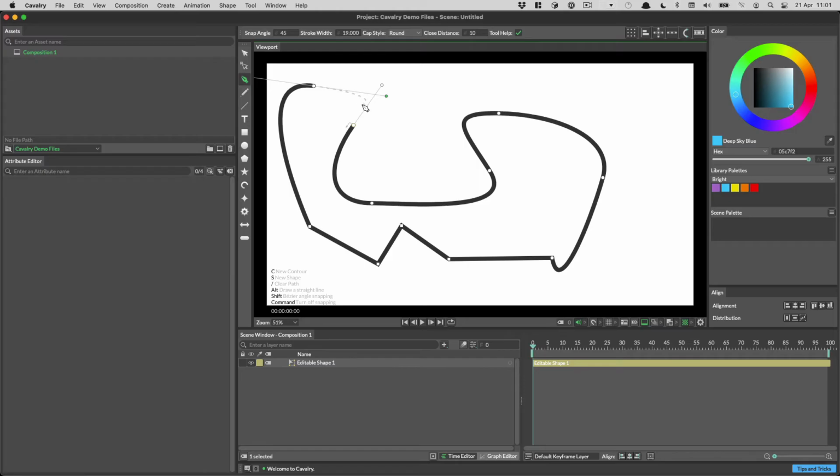To close a path, you just need to move the mouse over the start point for the contour, and then you can see a little circle up here, and that means that you can close. The close distance can be set up here. It's set to 10 at the moment, but I can click in on that point and then drag the handles if I want to. See that the path direction is indicated by the little arrow here. And then that's it really.